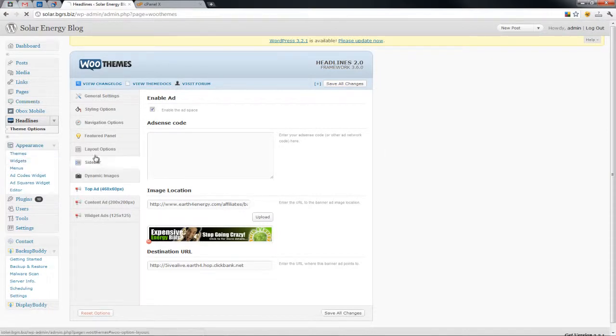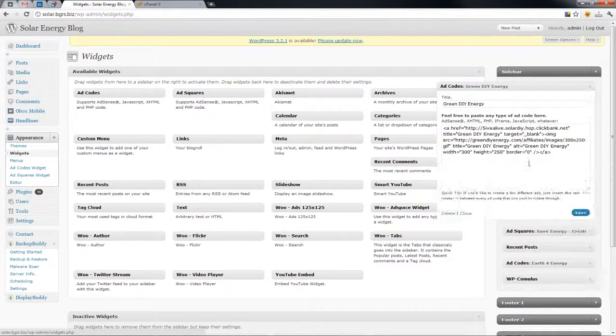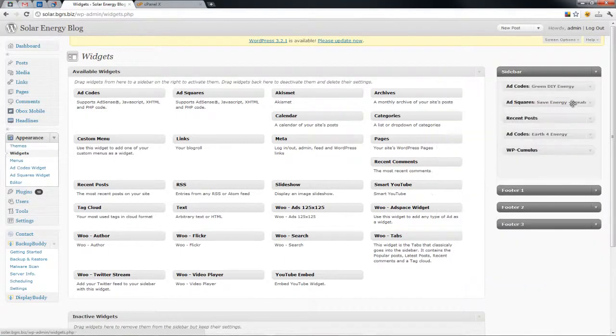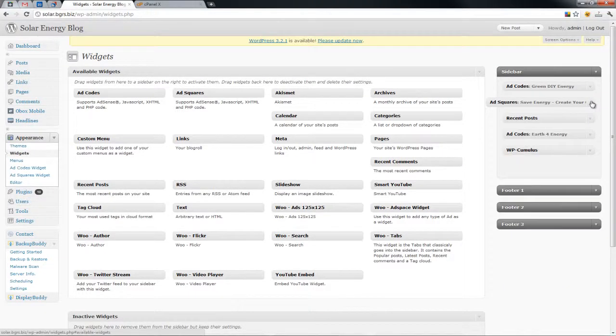Now if I go into the widgets, I'll show you the sidebar here that also has advertisements on it, and again, this is very easy. It uses the ad codes and the ad squares widgets to show the advertisements. Again, these support AdSense along with your basic ads, your ClickBank, Commission Junction, etc. So you can just go in here and swap out your ClickBank code, and you're good to go with the ads that are built in. Or you could change this all out and put a different type of ad in there altogether if you wanted.